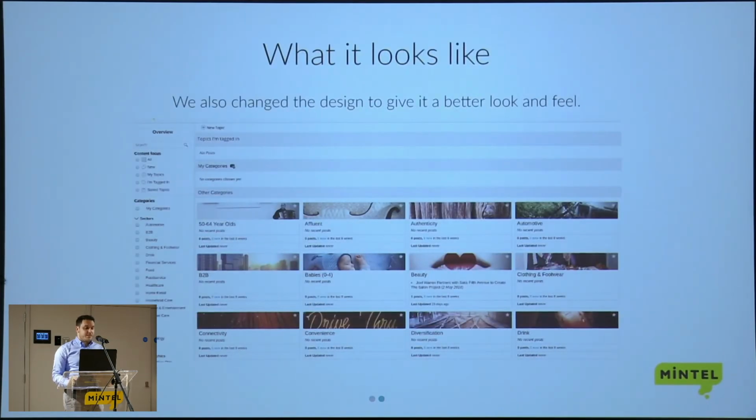And this is just a very quick look at what it looks like. You can see all the categories are in the central grid.